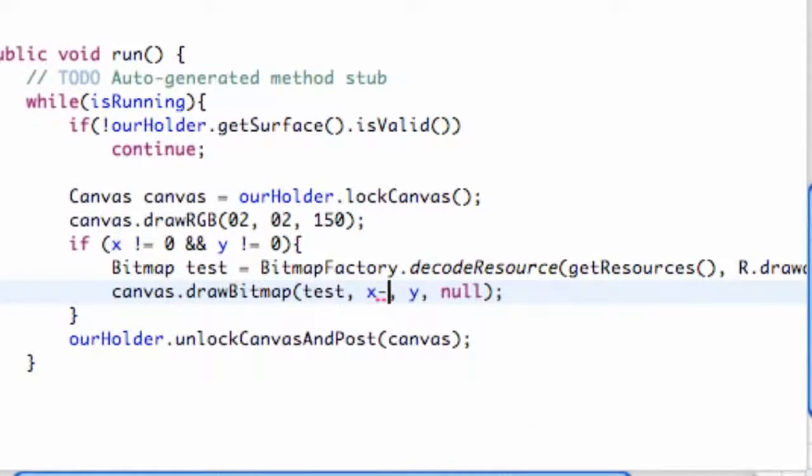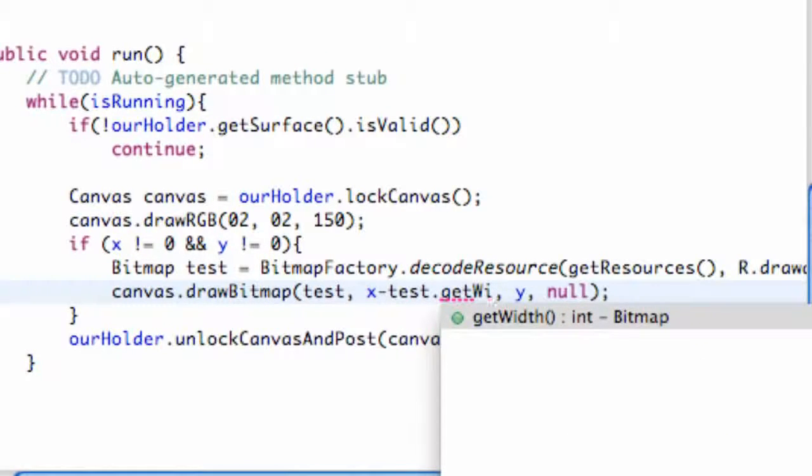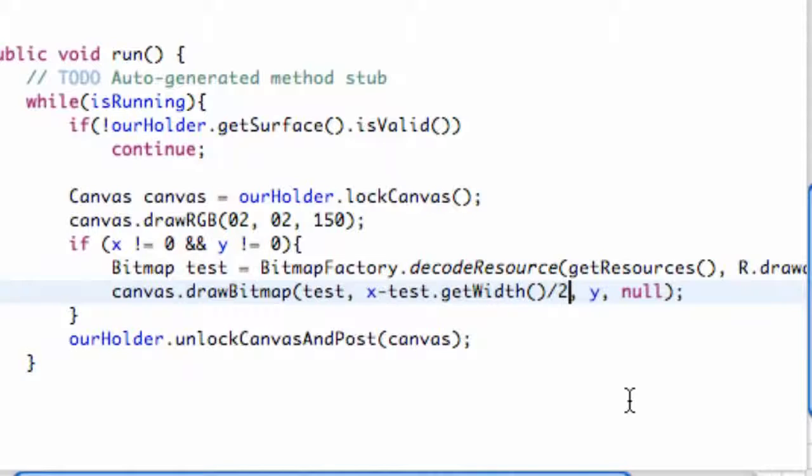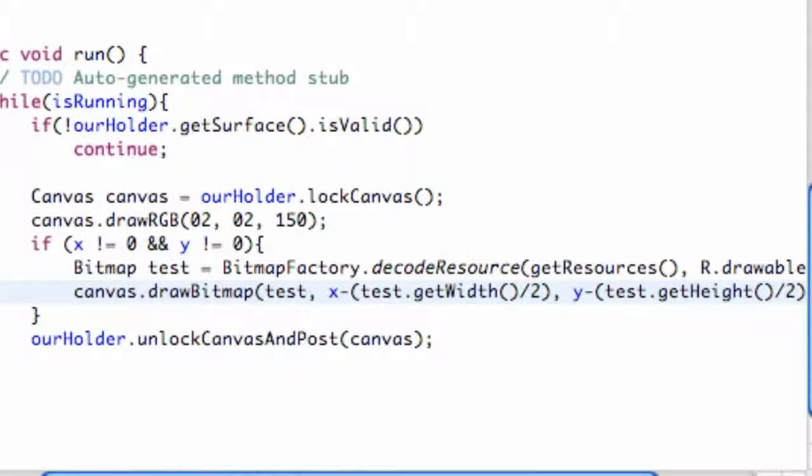So we're going to say minus, and then we take our bitmap, which we called test, and then we say dot get width for the x value. This is just kind of a common trick that programmers use for the most part, so think of it just kind of how I explained. It's giving us half of the width of our bitmap, and then we're going to subtract that from the x value. We're also going to do that for the y value as well. So we're going to say minus test dot get height this time divided by 2.